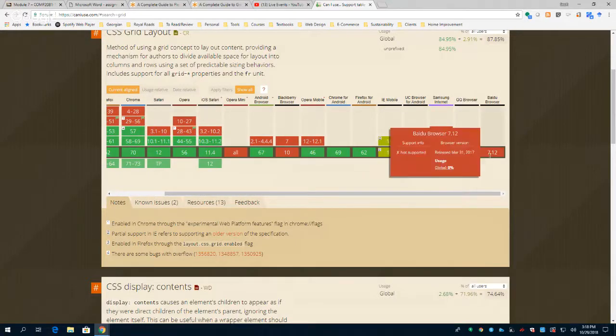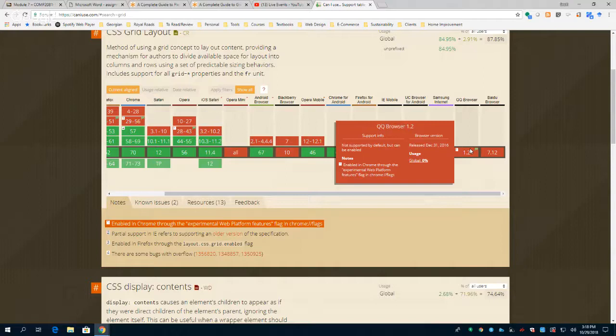The Baidu and the QQ browser. Huh. Interesting.